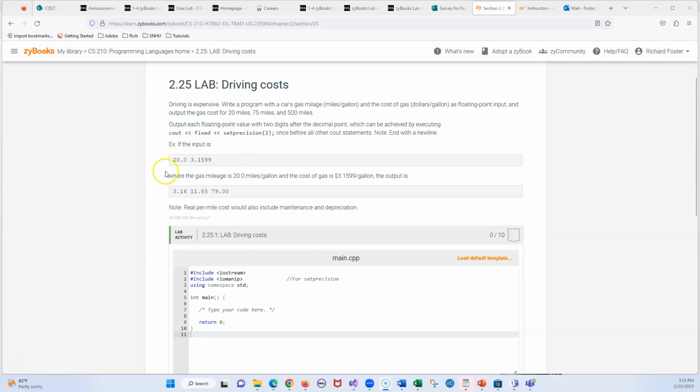So you're going to need variables to hold the miles per gallon, and variables to hold the cost of it. Then you're going to have to calculate how much it costs for 20 miles, for 75 miles, and for 500 miles. So what you can do is create 3 variables, one for 20, one for 75, one for 500, and just calculate that value based on 20. After this activity is closed and everybody has submitted, I'm going to show you the way that I would have done this exercise. But bear in mind that you have to do it the way Zybooks wants you to do it in order to get a grade.